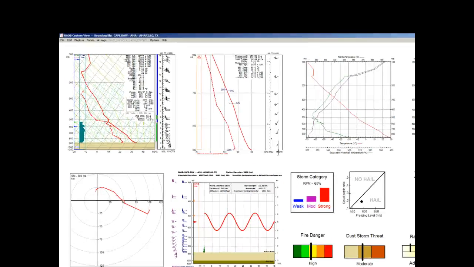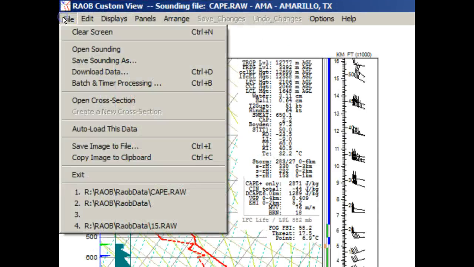Okay, now let's look at the File menu options. And as with the standard sounding display screen, these menu options also permit the downloading of sounding data and use of the batch and timer functions. And now look just below, where we have the cross-section menu options. And this is where things really get interesting, because with the Custom View screen, you can display both sounding images and cross-section images.